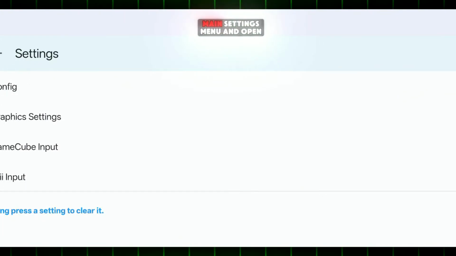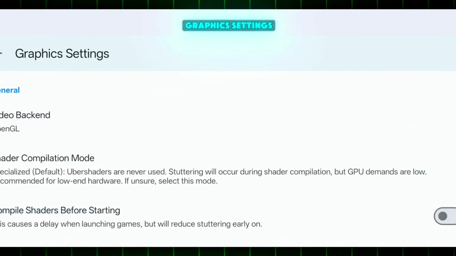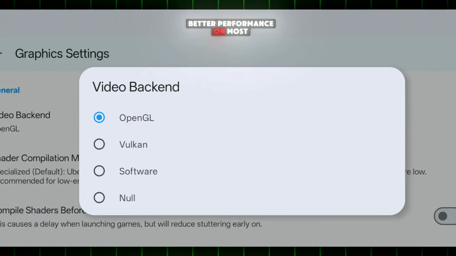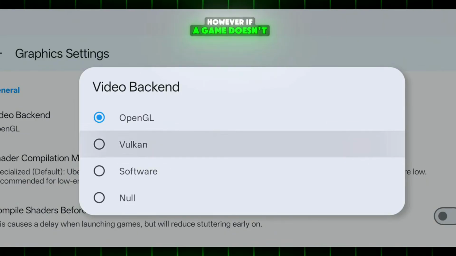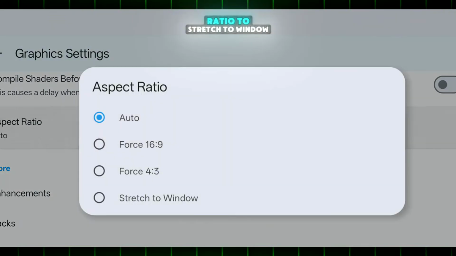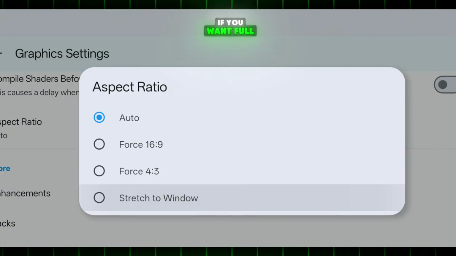Now return to the main settings menu and open Graphics Settings. First, change the video backend to Vulkan, as it generally provides better performance on most modern devices. However, if a game doesn't run properly, switch back to OpenGL. Set the aspect ratio to Stretch to Window if you want full-screen gameplay.